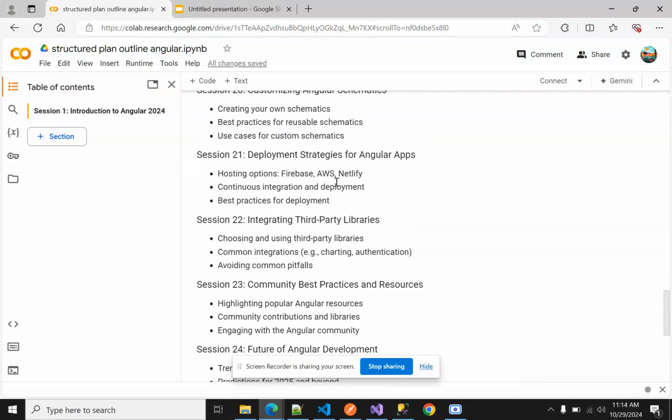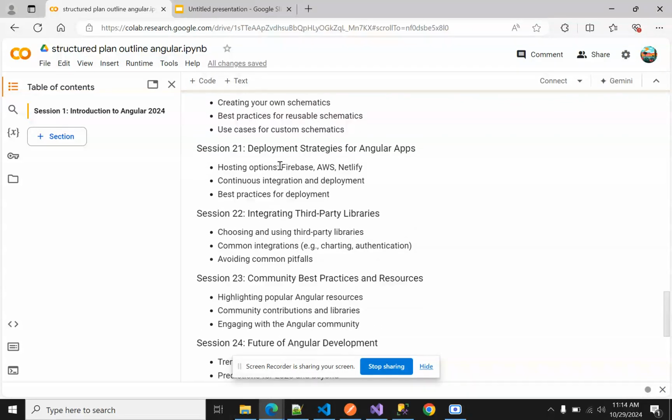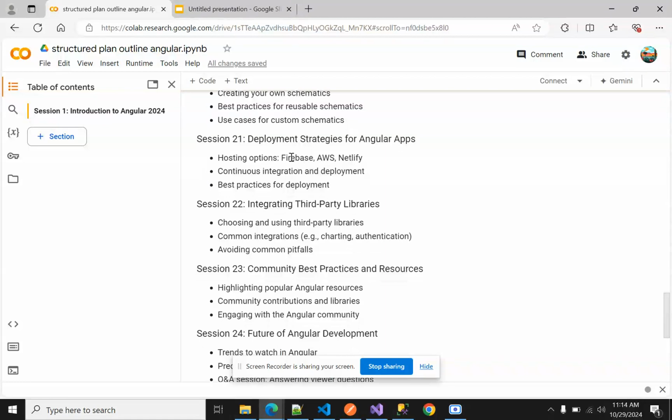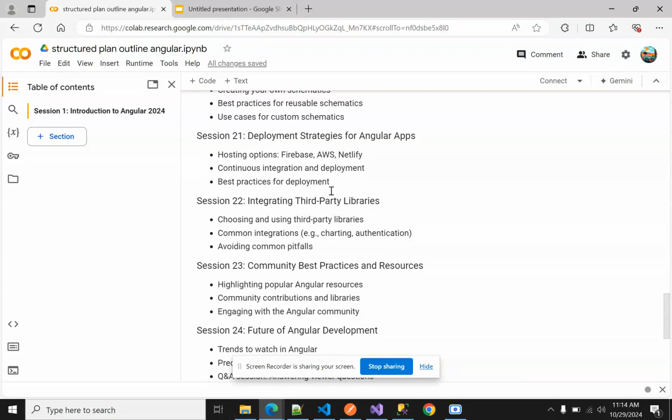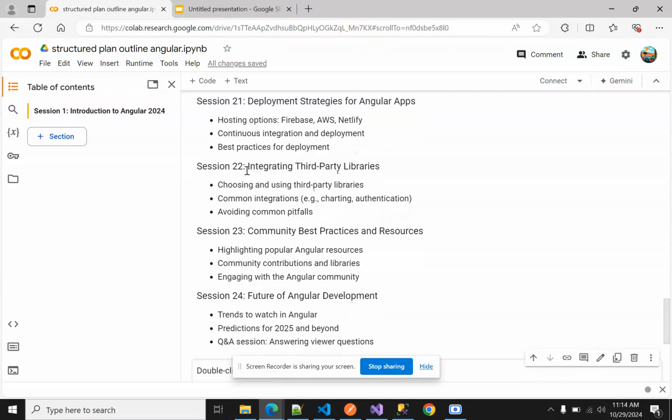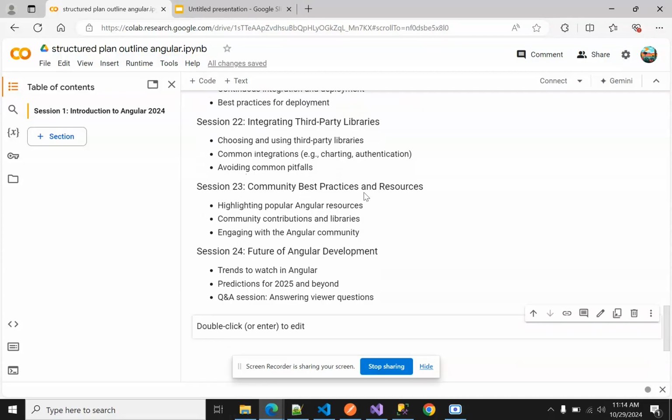And after you learn all those concepts, now how you will deploy your project, like with Firebase, AWS, Netlify. There are different platforms with which you can deploy your project. And you can add a CI/CD pipeline also in your project. And how you integrate third-party libraries like Three.js and any library, like an auth library if you want to add. So how you can add those libraries. These things are important to learn.